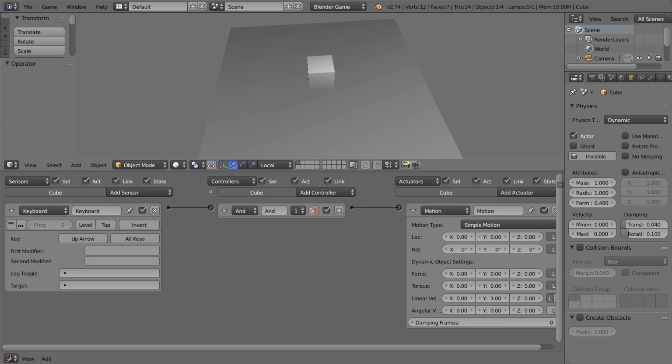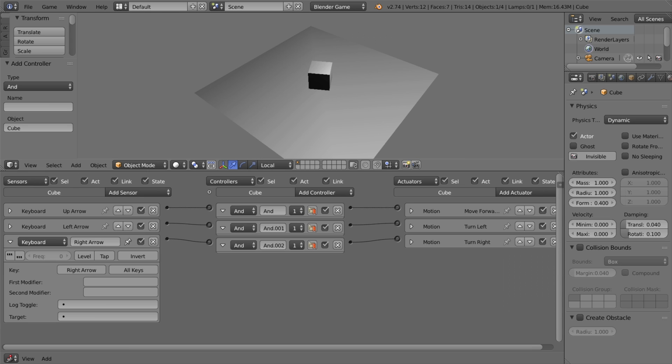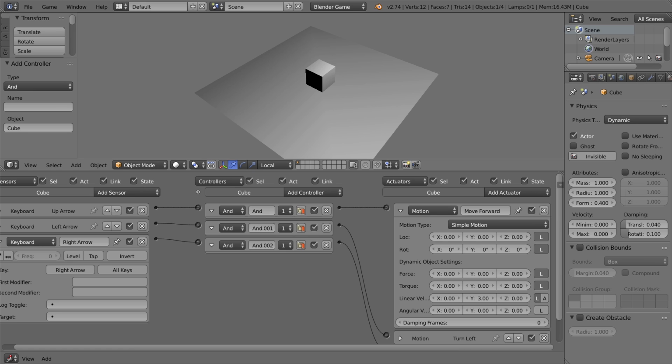In the very next video in this series, I'm going to be showing you how to create character movement and physics within the 3D game engine, which means that you will create a character in the very next video that falls with gravity and that you can control with the arrow keys on your keyboard.